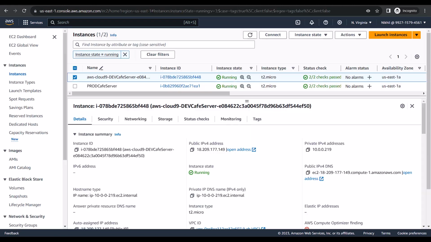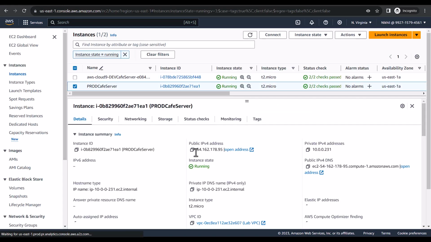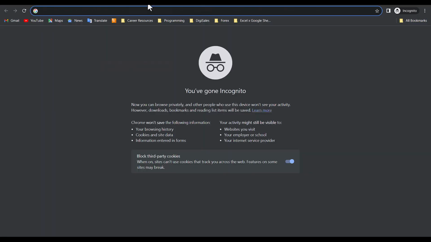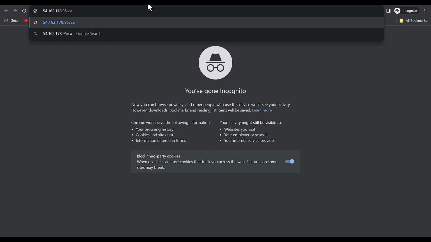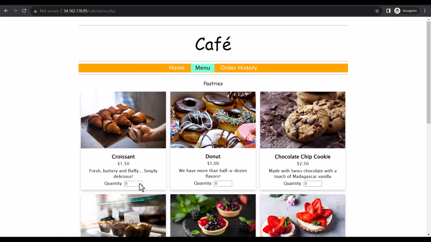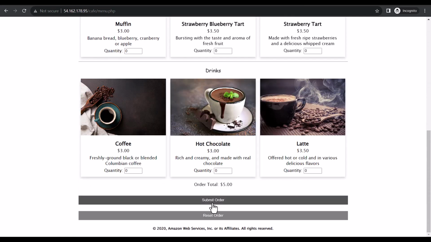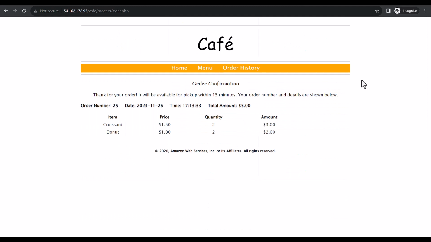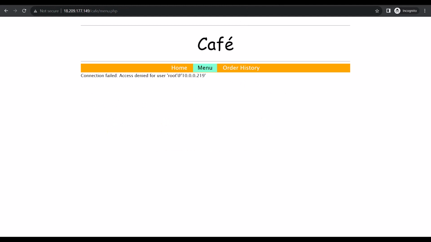So to clear all doubts, we'll head to the production server now, and I'll copy the public IPv4 address, open a new tab in the same window, visit it, and then add /cafe. And the production application is in full function. I'll head to the menu and then even try placing some orders, and I should do that without any problems. So this confirms that the production server doesn't have any issue. So the only problem is with the dev cafe server.